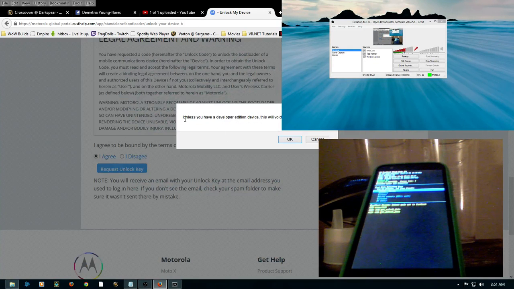Now, what's going to happen is it's going to say unless you have the developer edition, which all phones are, like no matter what phone you have, it's a developer edition. The thing is, it depends on how you get it. And what I showed you at the very beginning, when you go to the settings and you go to the about phone, and you keep clicking that info, and it unlocks the developer edition. Every phone has a developer edition because that's the only way the tech support can actually help you out.